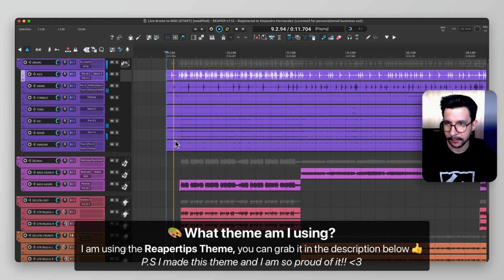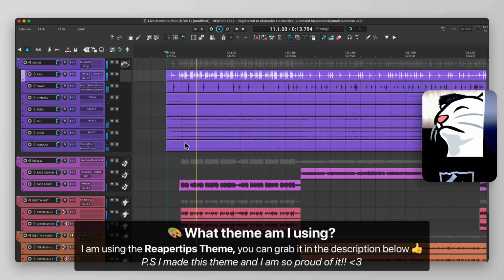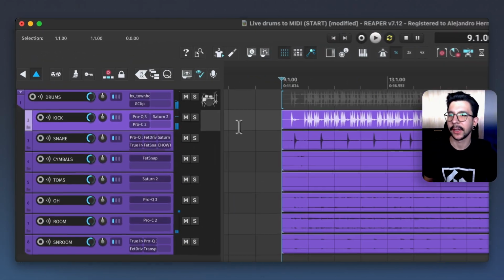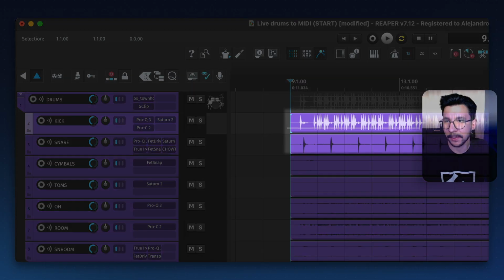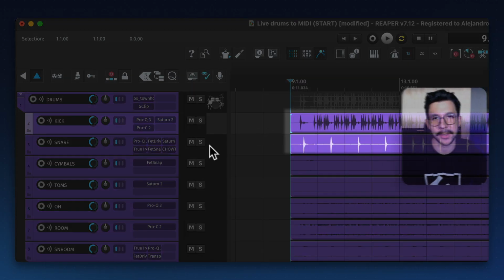And in the mids. And our goal today is to trigger the kick and snare using MIDI. But first we have to convert all of these peaks into MIDI for this to work.